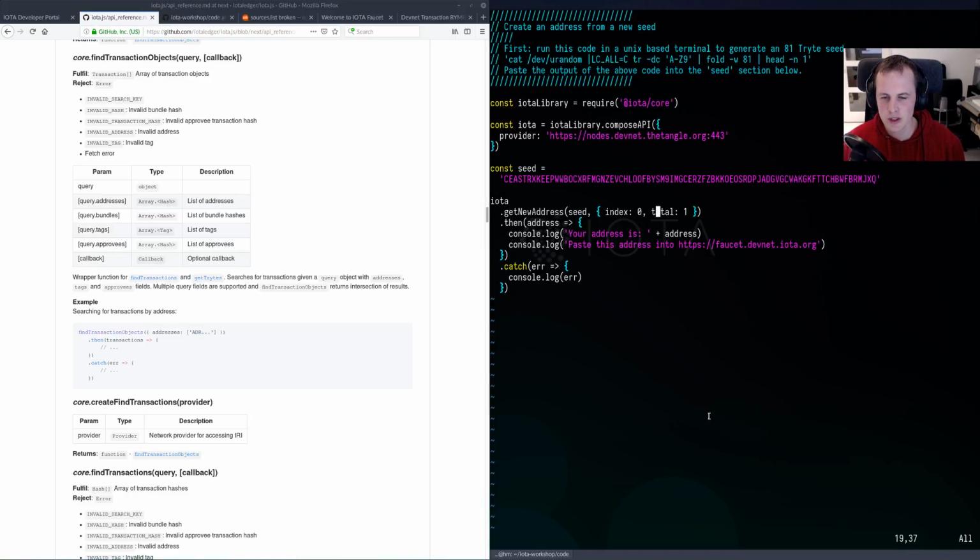Get new address for our seed with index 0 and total 1. What this tells us is that it will generate the first address for our seed, and only a single address we will get.